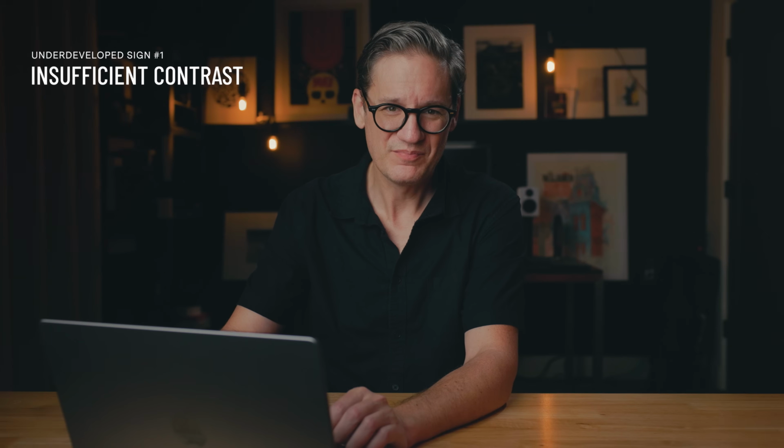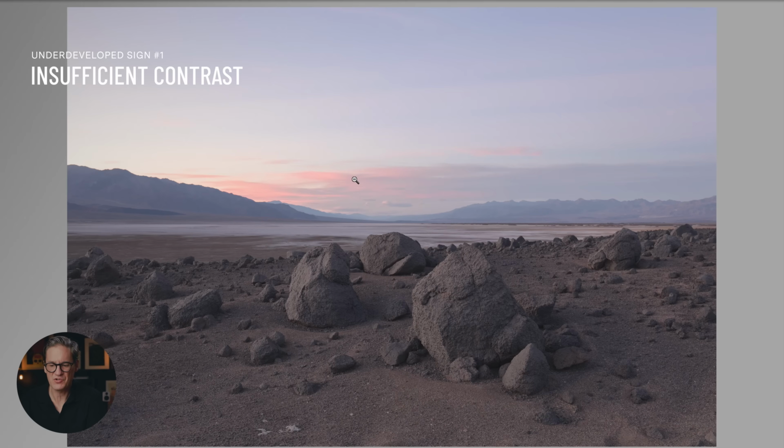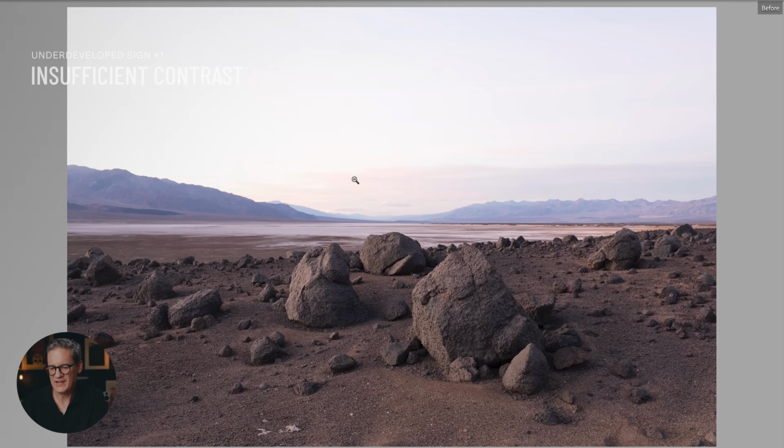In this video, I'm going to share with you example images that I have underdeveloped and images that I have overdeveloped. One of the things that I do most often when I underdevelop an image is insufficient contrast. For example, take a look at this image here. This is one that I captured about 3 years ago out in California. And this is the before, this is the straight out of camera shot here.